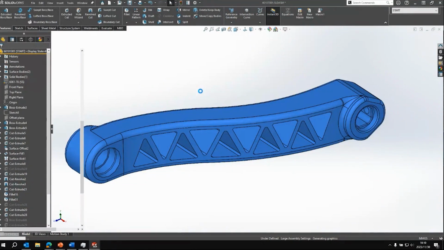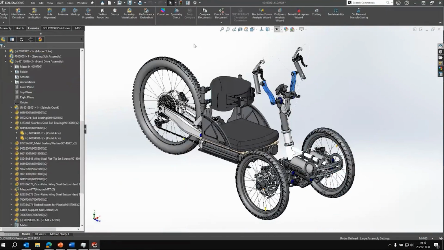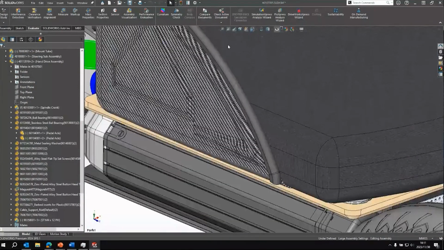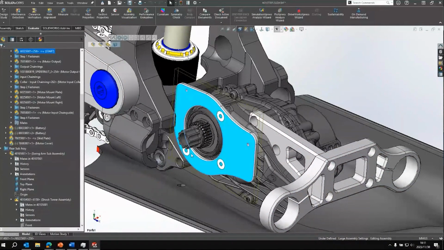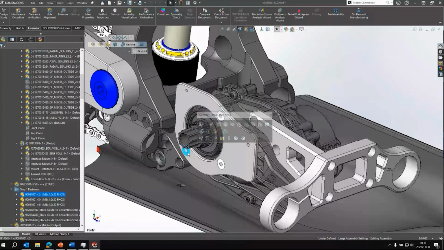Okay, so back at the assembly, we've got this view over here. I just want to expose a specific part. This bracket over here, we need to cut in some holes. We're going to use the hole wizard to do that for these countersunk screws.